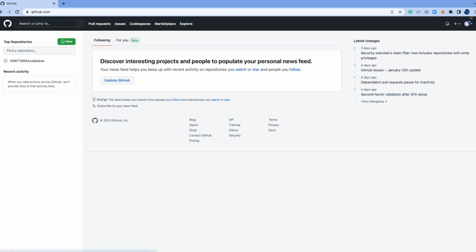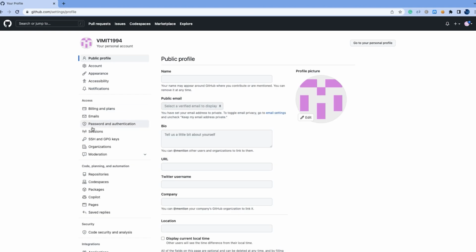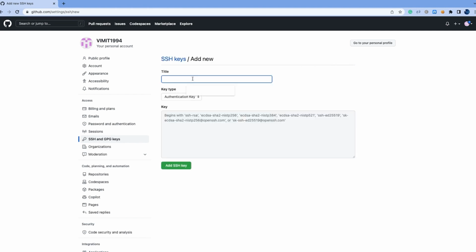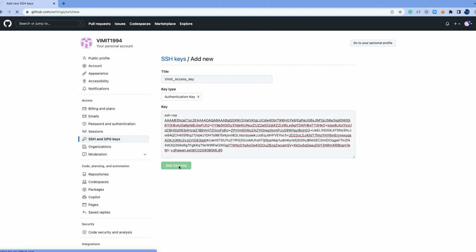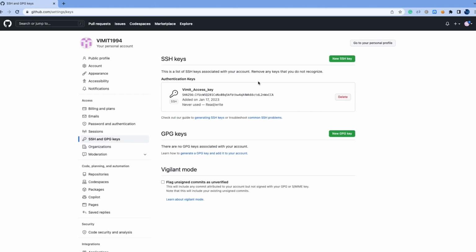Go to GitHub. Go to settings. Then click on SSH and GPG keys. Click on new SSH key. Give it some title. Select authentication key and do command V. And then click on add SSH key. Enter your password. Now you have successfully saved your public key to the remote server on GitHub.